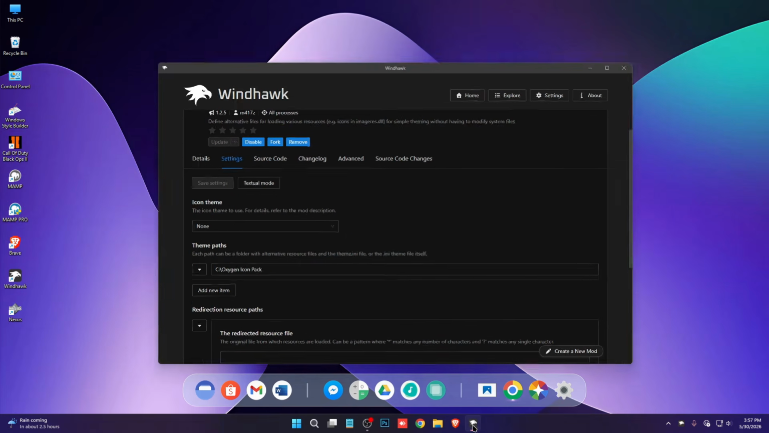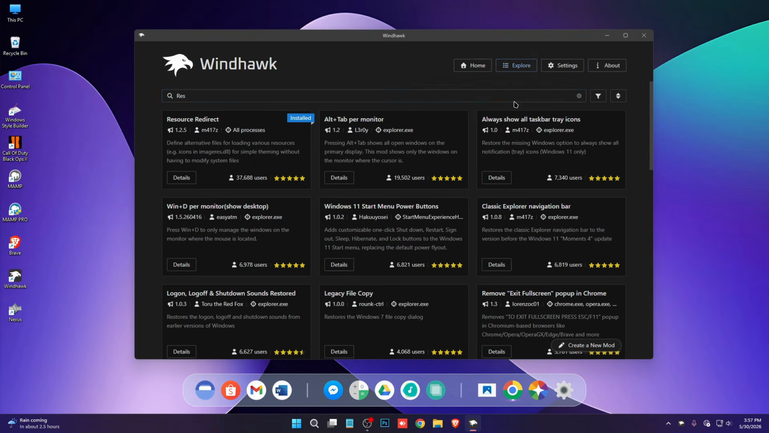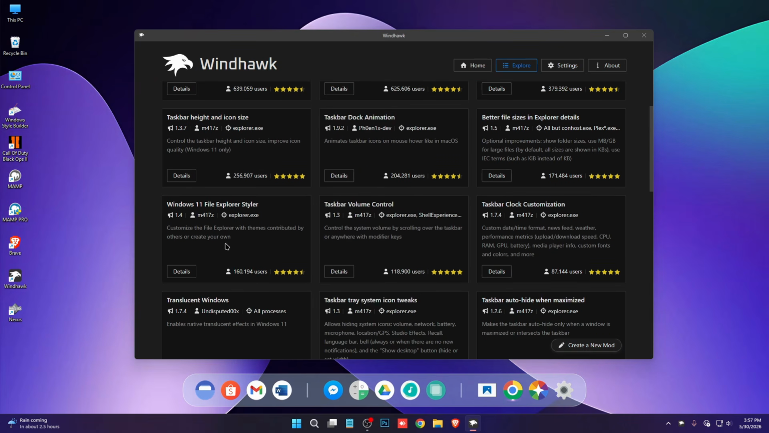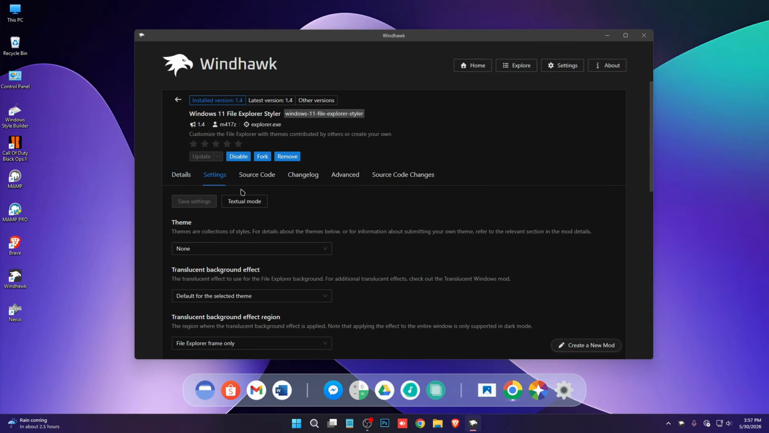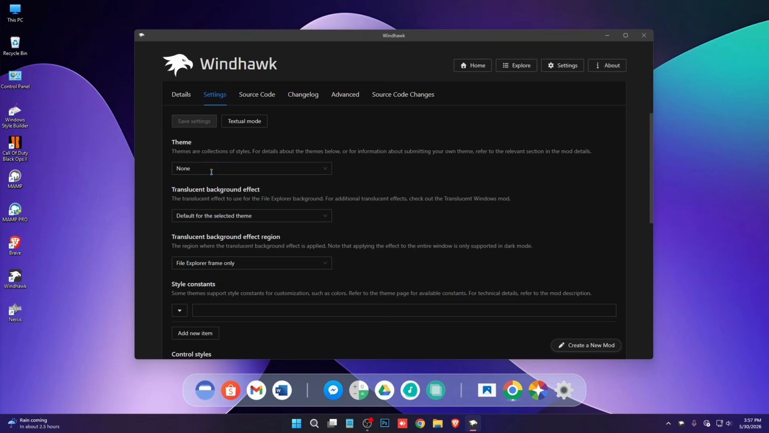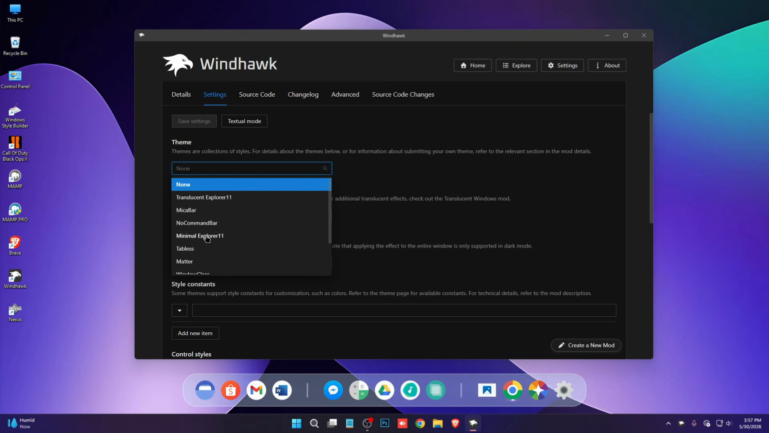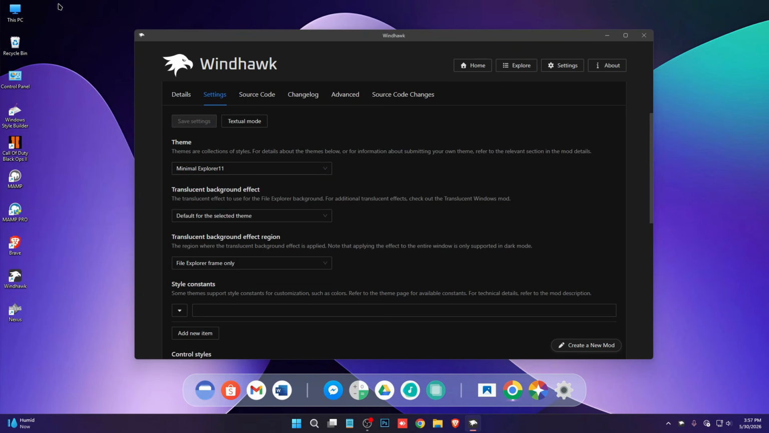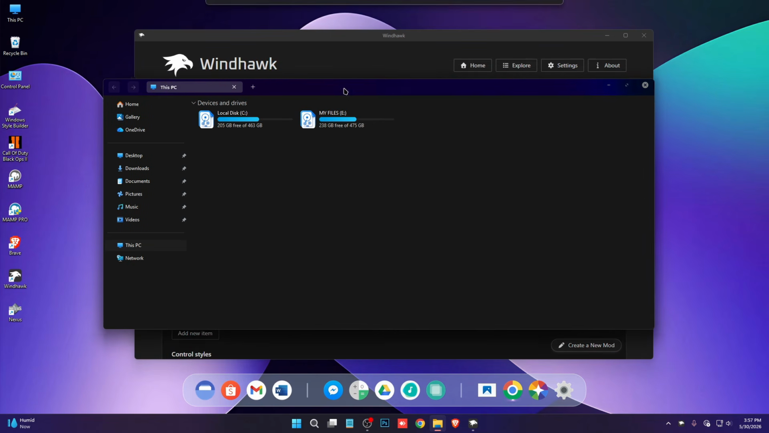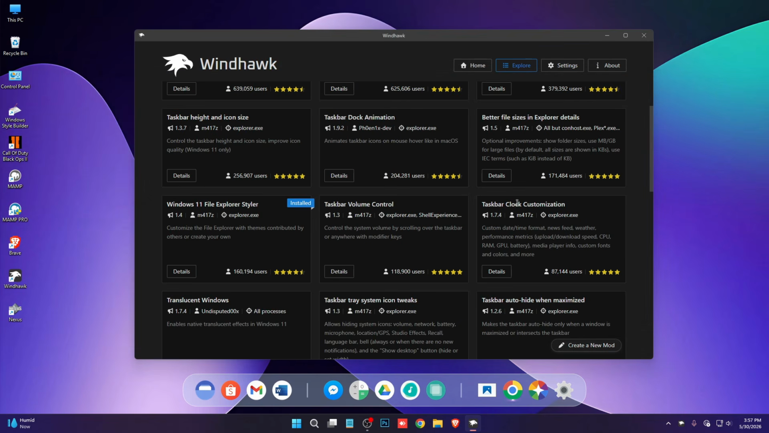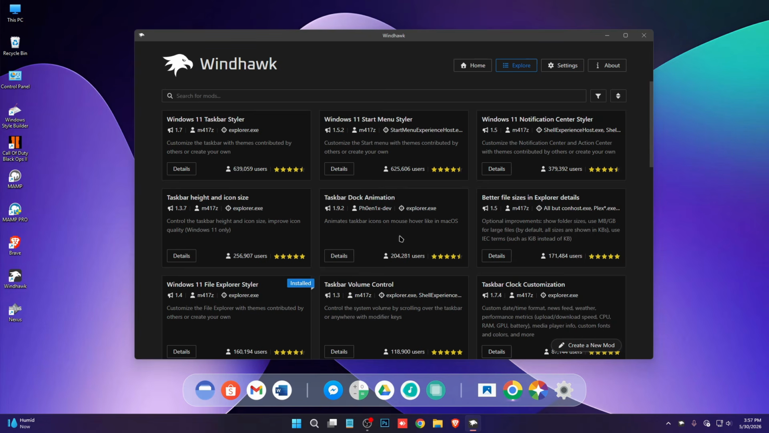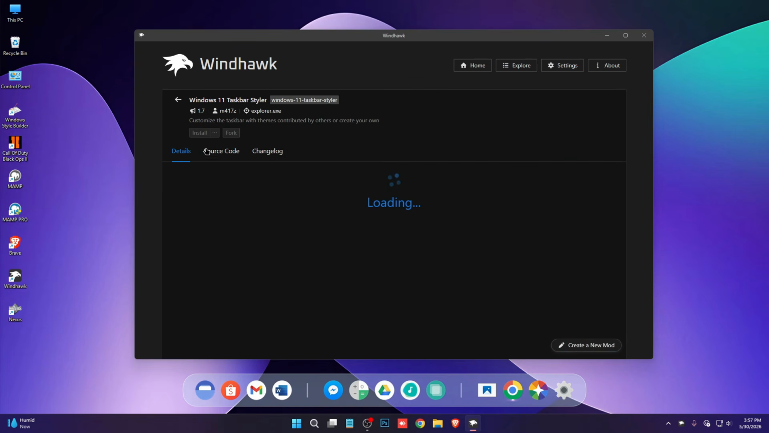Okay, now open Windhawk again and search for Windows 11 Explorer Styler. Click on Details and install it. Then click on Settings, and for the theme, select this Minimal Explorer 11 and click on Save. Now we have to install Windows 11 Taskbar Styler. Click on Details and install it.